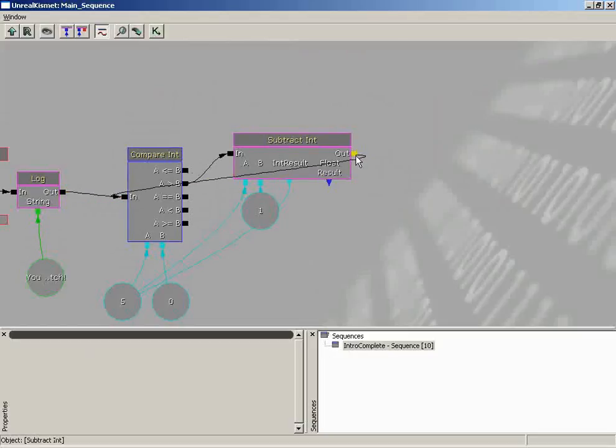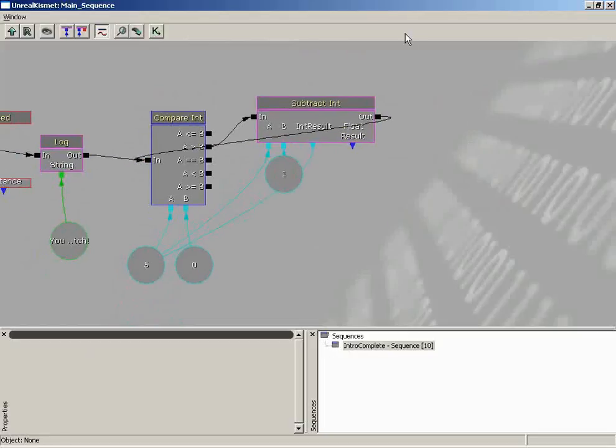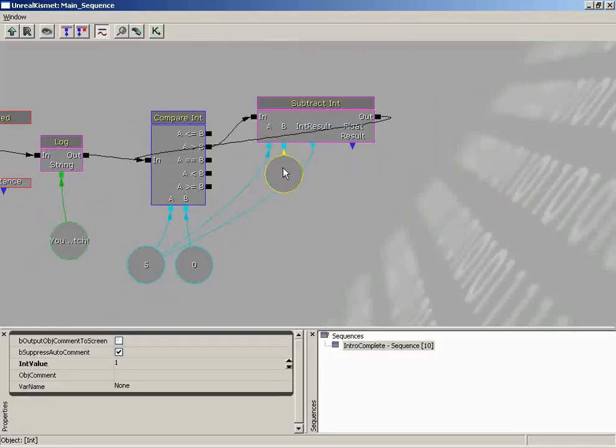I'll connect it backwards. So what are we doing? We're taking 5, comparing it to 0. It's greater than. We're subtracting 1 to get 4, and then the output fires back into the compare int, now to compare 4 against 0. Then it'll compare 3 against 0, then 2, then 1, then finally it's going to get down to 0, and something different happens. Suddenly, this connection is no longer getting a signal, because A is no longer greater than B.